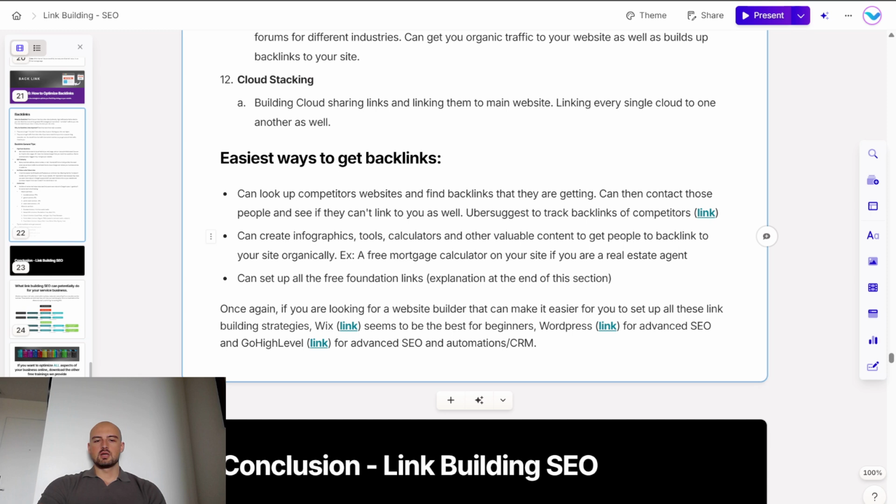Then the easiest ways here: you can create infographics, tools, calculators, and other valuable content. Basically, you want the most clicks to your website, and you could get those by paying people to do it for you or creating content that is attractive to your business. So you could create all these things like tools, calculators, and other valuable content to get people to backlink to your site organically. Instead of you having to pay them to link to your website, maybe you have a roofing estimator. And so maybe you would contact that blog that has those top 10 roofs and say, hey, look, you could embed my roofing estimator into your website. You just link to me and you could access it there so people can get a roofing estimator.